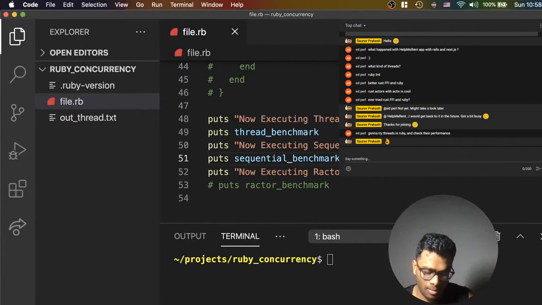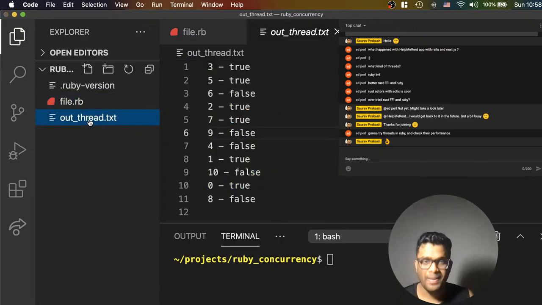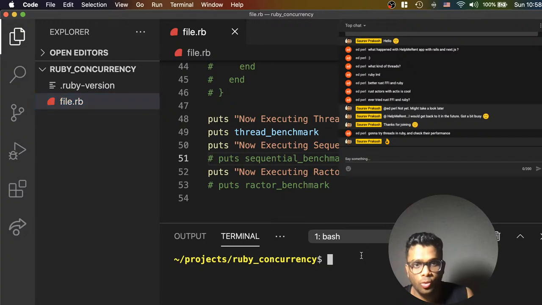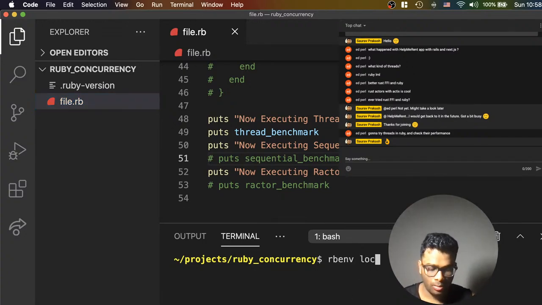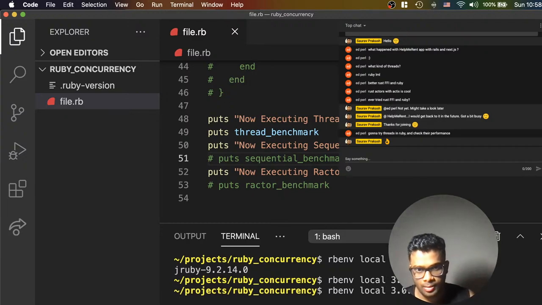Let's actually make sure we see the same pattern, all right? So I'm gonna change my rbenv local to 3.0.0, all right, and then I'm gonna execute the same file while passing the flag.